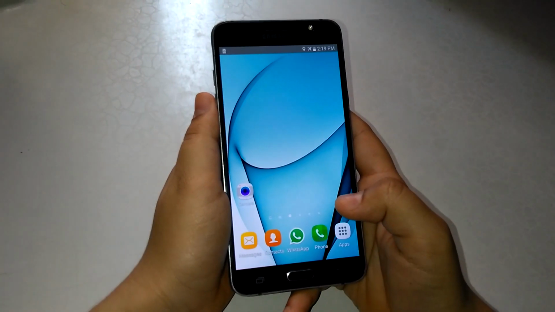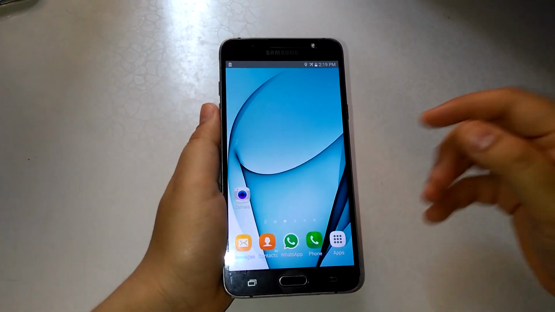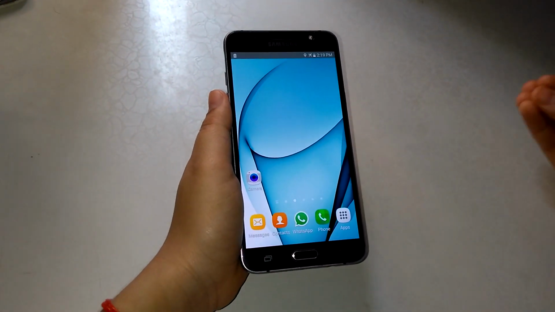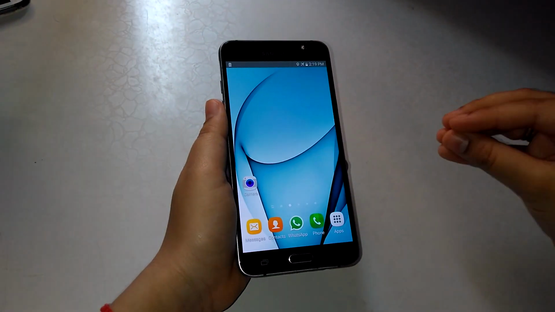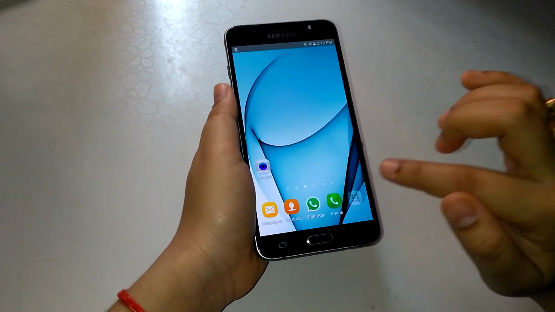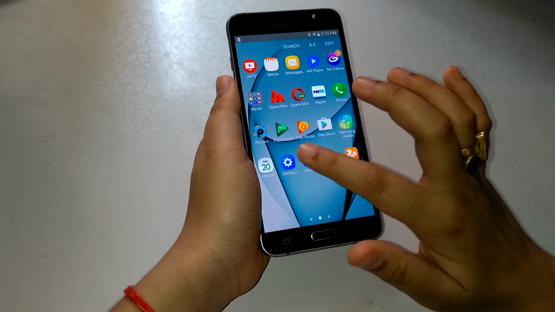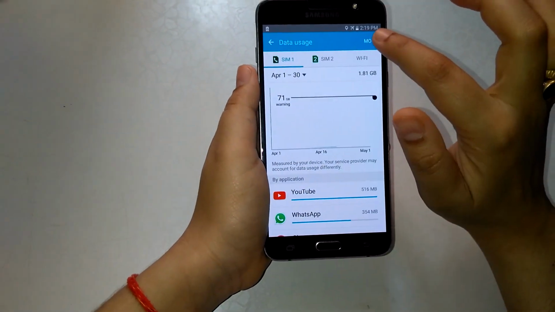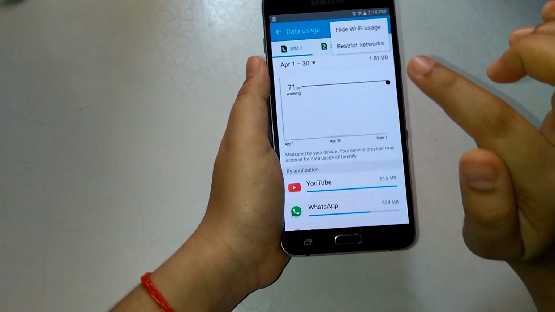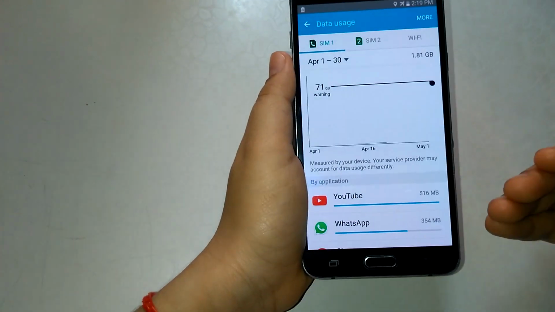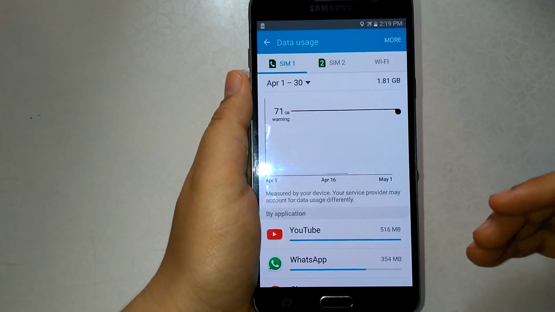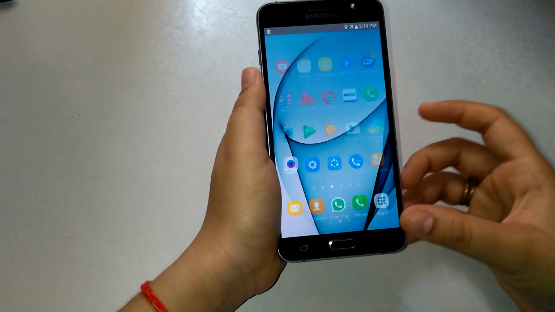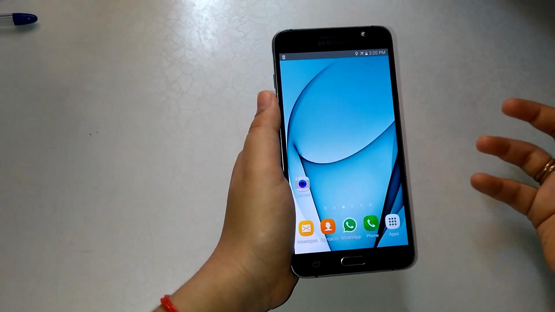So there is one more feature. Sometimes you have a data pack, not Wi-Fi, and you don't want your data to be wasted on apps which are not that useful. So what you have to do, go to the menu, then go to the settings, then the data usage option is here. In this one, a more option is here. Go to that and restrict networks. After restricting the networks, those applications which you don't need will get restricted. So this is a very good feature if you have a shortage of data or you are in an emergency and your data pack got short.